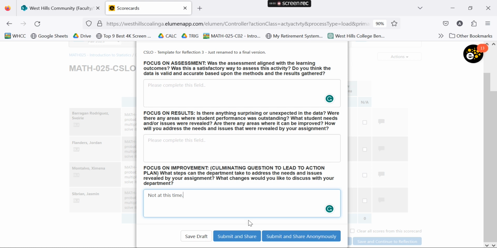And then you have 2 options to submit here. You can submit and share, or you can submit and share anonymously. I'll just pick on this one right here. You'll have your name attached to this reflection template. If you click on anonymously, it won't. And so this is just the one we normally use here. So click and submit, and then you will be done.